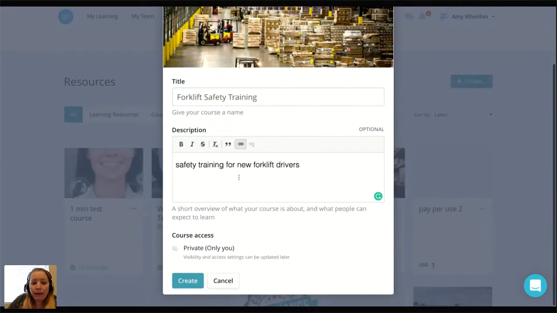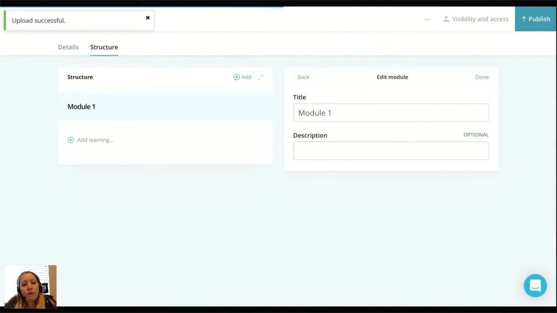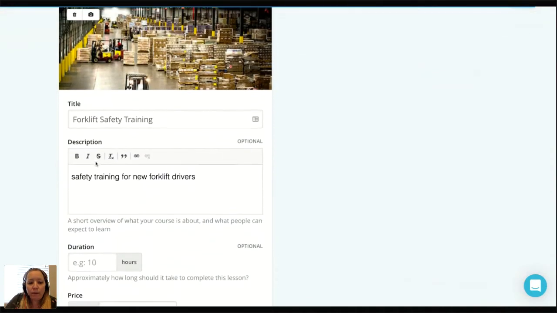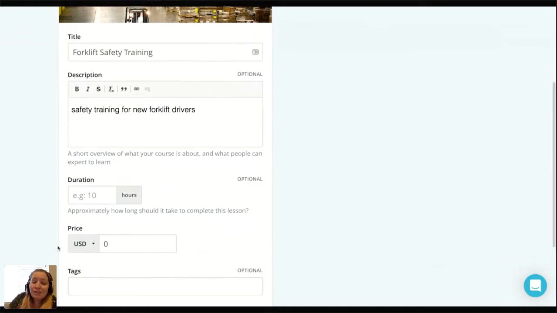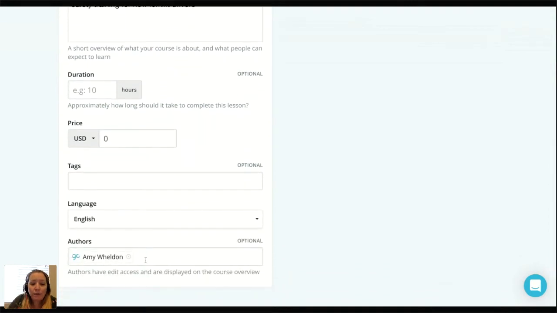So I very quickly added an image, given it a name, added a description. I'm going to click create and I'll be taken to the table of contents of the book or the structure. Wait for it to load here. Any of those details that I just added, I can edit here on this detail screen just by clicking back over. There's a couple more options here too. You can add duration. You can connect a Stripe account with your GO1 portal and charge for it. And you can add tags and additional authors.